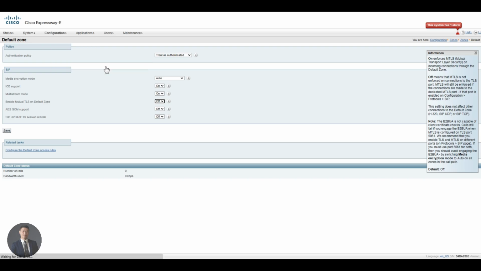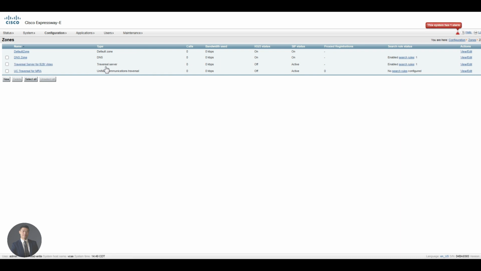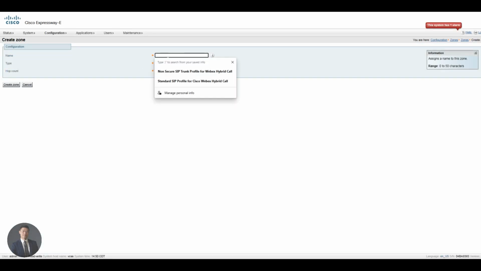In this lab, the Expressway is at version X8.11 plus. In earlier versions, this zone is not available to be configured, so a regular DNS zone must be used. So let's go create a new zone. The name is going to be Transversal Server to Webex Hybrid Call.